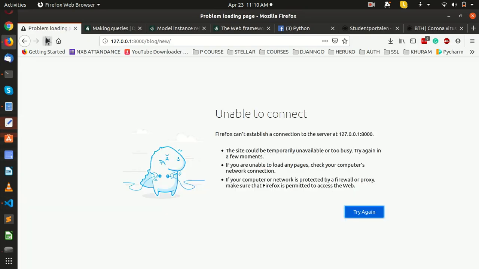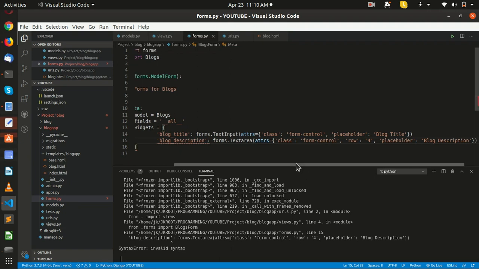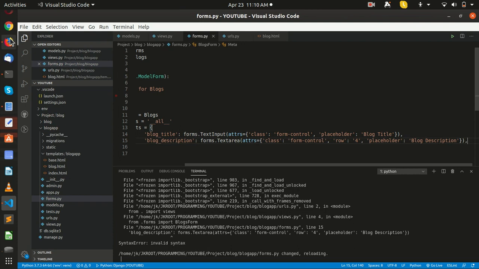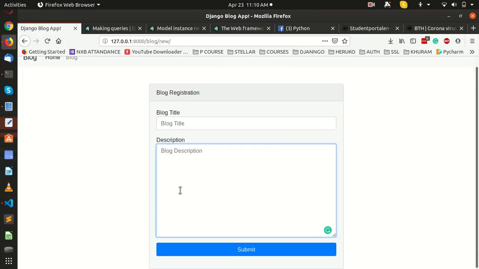Okay, let me refresh. Description, invalid syntax, we have some issues. Okay, we have to just put this, here we go. You see, now it's Bootstrap, and we have a big field to input the description for our blogs. So right now we are getting these details.